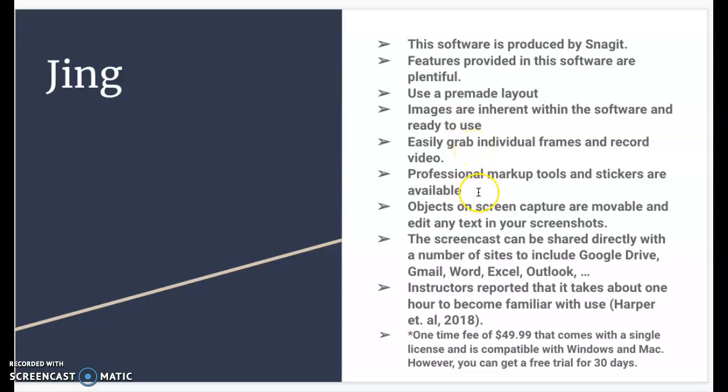It's very professional looking. You can take objects on the screen. They're movable. You can edit your text. And this is really cool because you can share directly not only with Google Drive, but with Gmail, Word, Excel, Outlook, and many other numerous sites. And instructors reported it takes about an hour to become familiar. That's Harper. But after that, it's pretty easy to use. I'm going to be honest, I haven't used Jing, but I have used Screencastify and Screencastomatic.